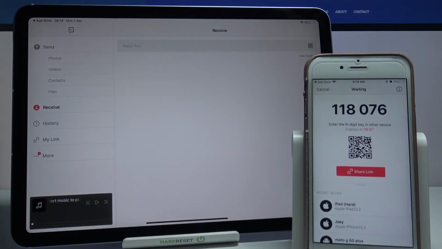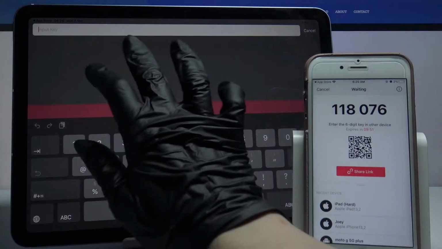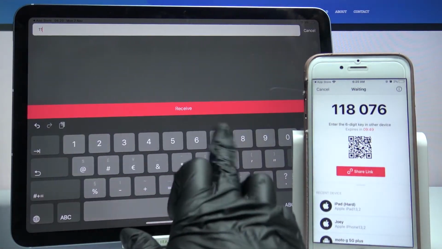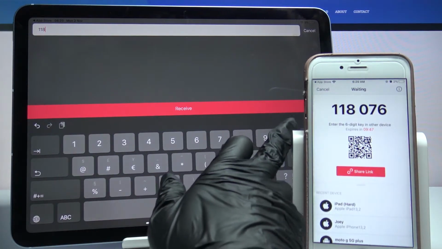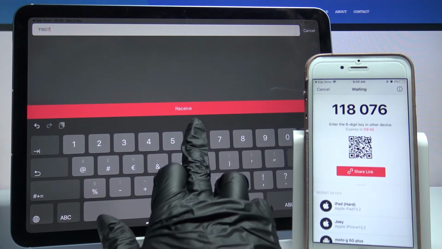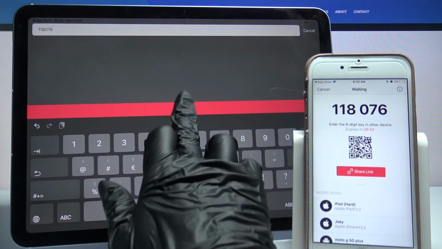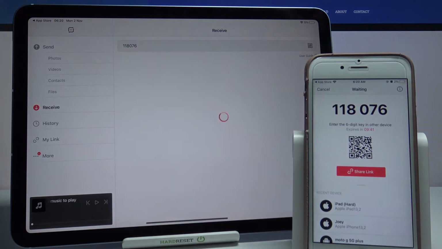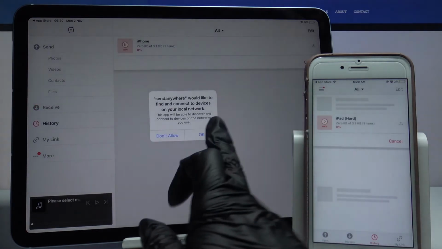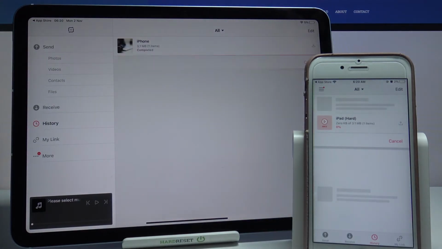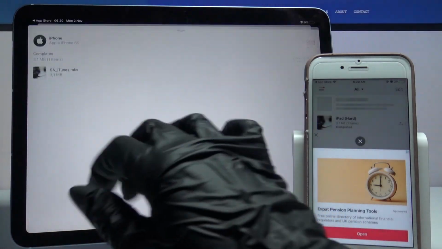From here you have two ways to connect. You can input password or scan QR code. I will input password, so I have to do it and click Receive. Click OK. And now, as you can see, my file was successfully transferred.